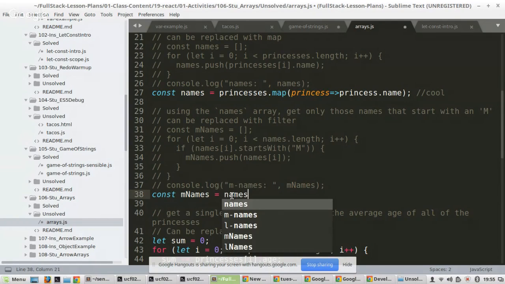You guys all see how this works? Names is the name of the array that we just created. That is just the princess names. You guys all see that? Yeah. Okay. Then we do filter. Exactly. Thanks, Mel.